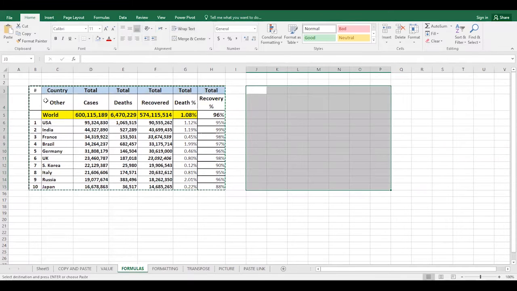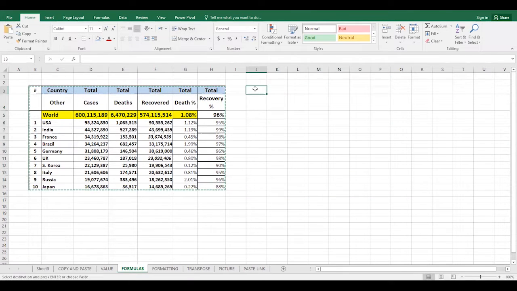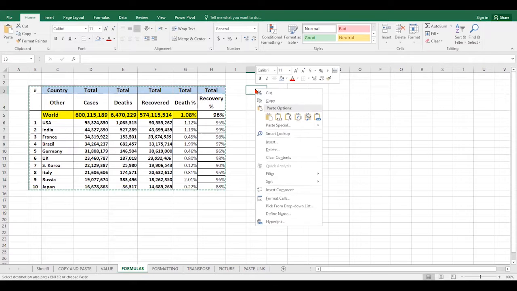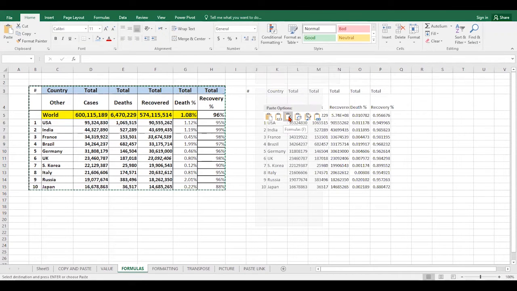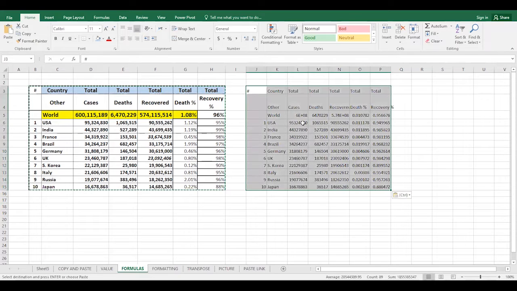So I don't want that. What we do, Control C, and wherever you want, right click, and you will get the third option called formulas. When you click it, you will just get the formulas. All the data is copied with their respective formulas, but no formatting. Remember, you can see the percentage, you are not getting the same percentages, right? And there is no border, there is no color, nothing like that. No bold, no italic, not even the font size.